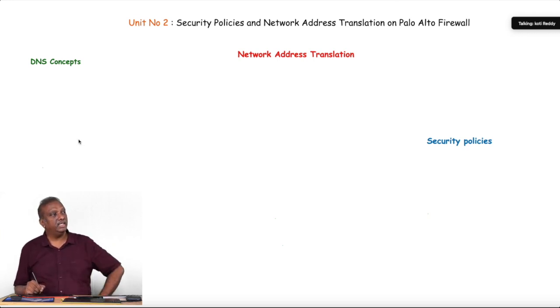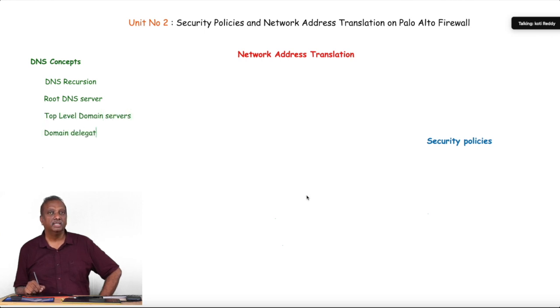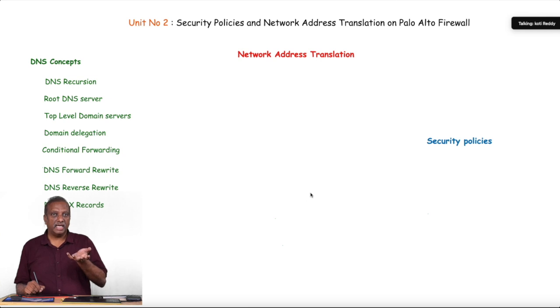Under DNS, we see how to configure the DNS recursion process. We have the root DNS server, top level domain servers, domain delegation, conditional forwarding, DNS forward rewrite, DNS reverse rewrite, DNS MX records, capturing the DNS standard query request, how the packet looks, and the response packets.